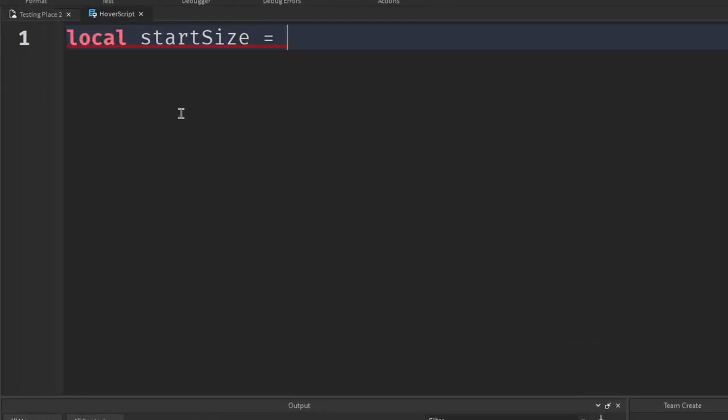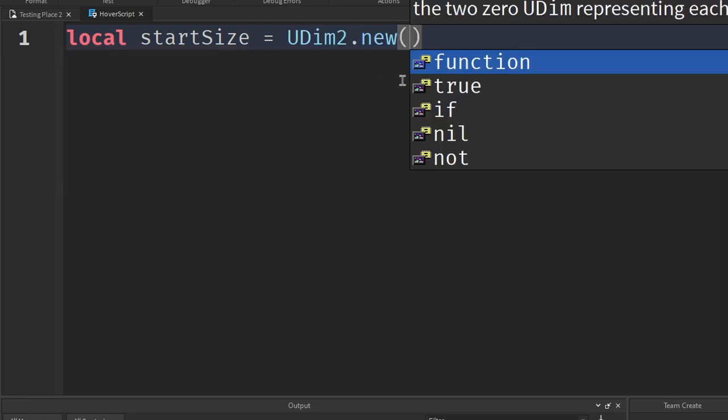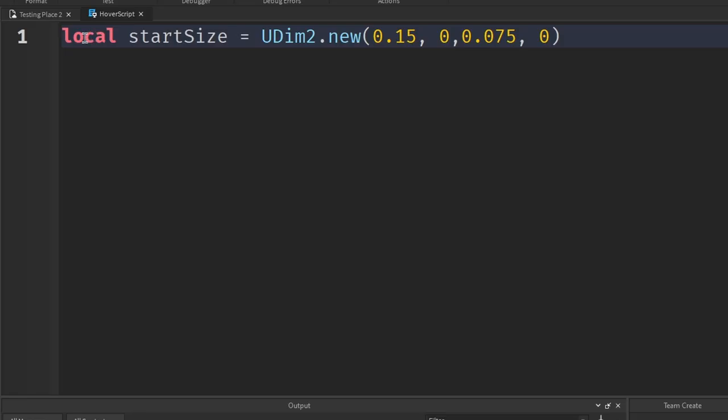And I'll just zoom in a bit so you can see what I'm doing. And then I'm going to say UDim2.new and then a pair of brackets, and then paste that size you just copied in here. And we're going to get rid of these brackets. And right, so this is our start size. This is the size of our button. We want it to be by default when the player is not hovering. But then we want to make a size when the player is hovering.